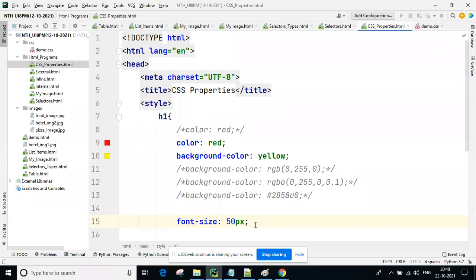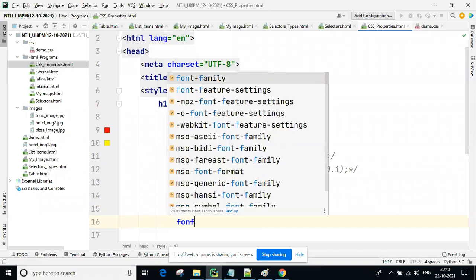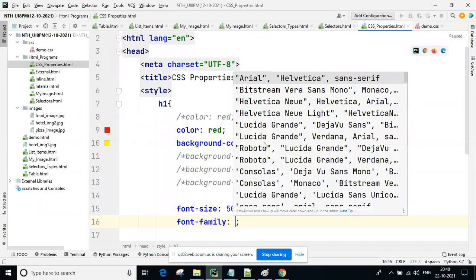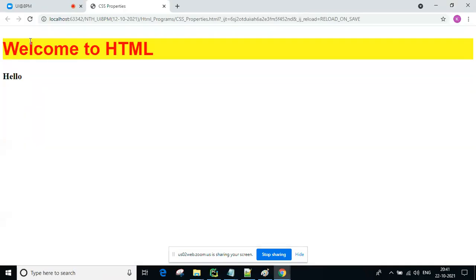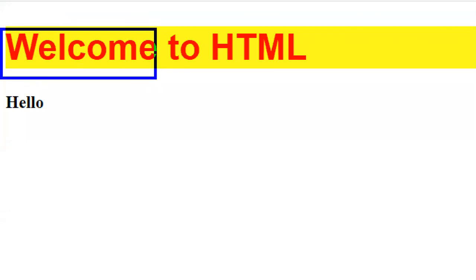Next, font family, guys. Font family is nothing but handwriting-like character styling. For example, your handwriting is different, my handwriting is different, others' handwriting is different. So different handwriting-related character styling we can do. For example, I'm taking Arial. You can observe the character format here, the characters displaying like this.